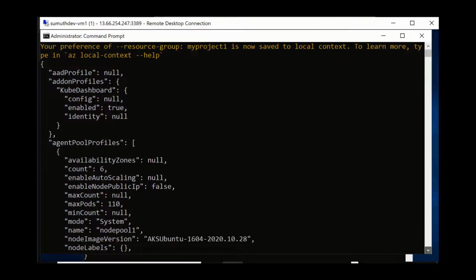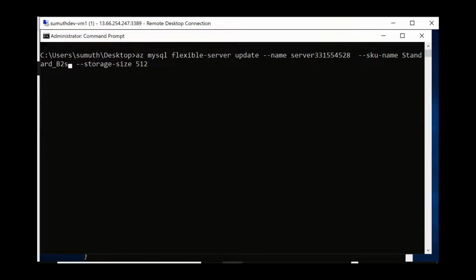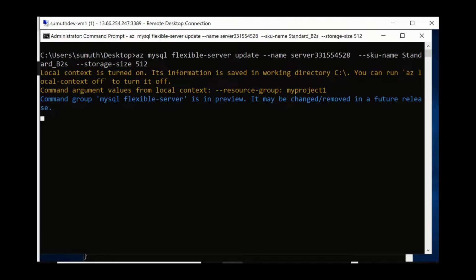Let's use the AZ MySQL flexible server update command to change the storage size and compute size. I'm changing it to 512 gig as a storage and 2 vCores burstable SKU for the compute. Just like the scaling operation for AKS, you'll see a JSON output when this command completes.